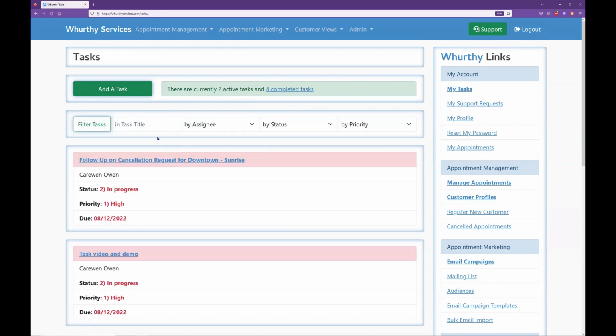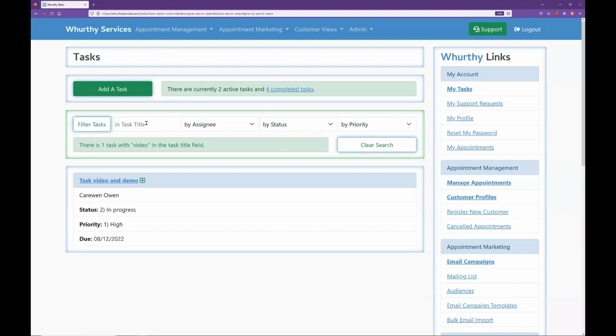Inside the active tasks page, we've got this useful filtering tool. What I can do is in the task title, I could type in the word video, for example. You can click on the filter task button, but when you enter text in a field like this, I can also hit the enter key and it will do a search. It will let me know there is 1 task with video in the task title field, and a clear search button appears. So now that is showing me the task with the word video in the title.